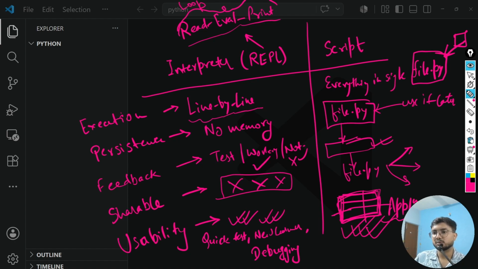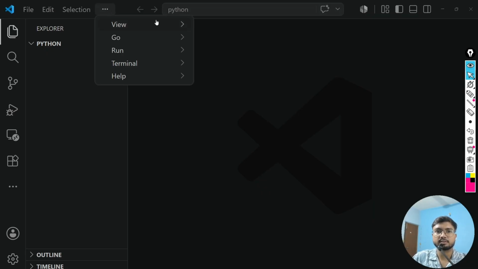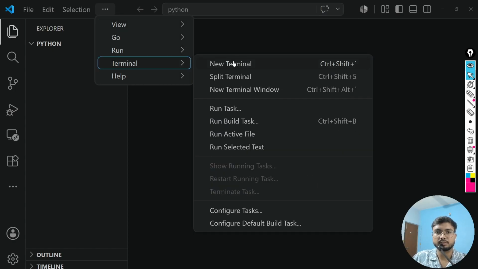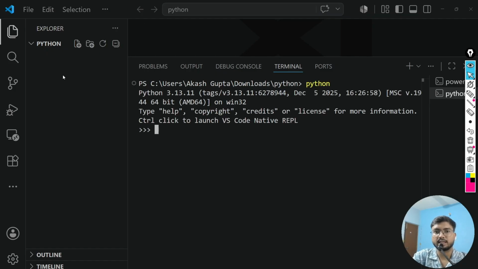So let's try to go a little into the practical. Let me open my terminal in VS Code. For that, I can go to terminal, new, and here you can see my Python has opened. We can check the Python. You can see I have Python. Now this is the interpreter mode on.